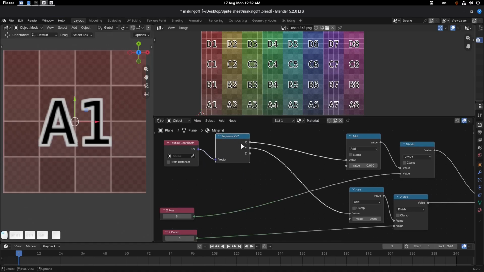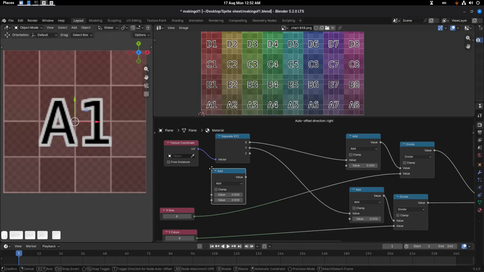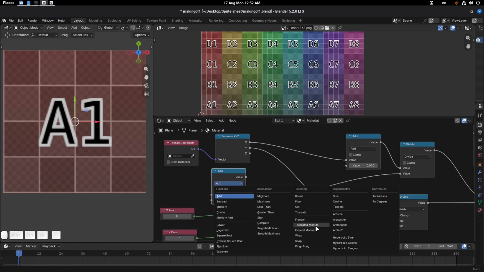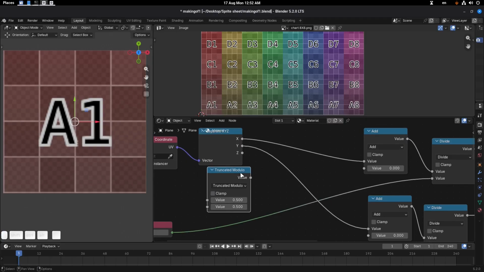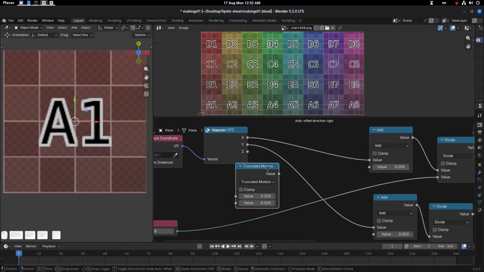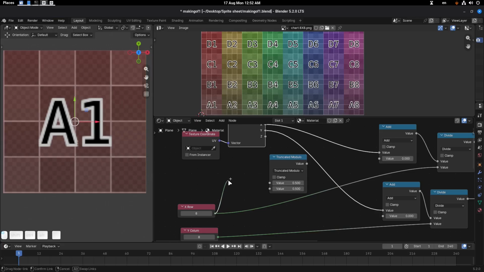So what we can do here is basically we can use maths, and a very popular one for this kind of loop is modulo, truncated modulo. With it, we can give it a number, how many times it will loop through a number. We are saying 8 row. If it's an 8 row, then let's connect it to row 8 row.